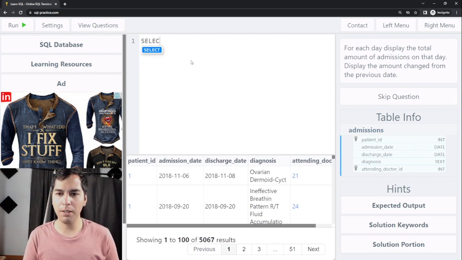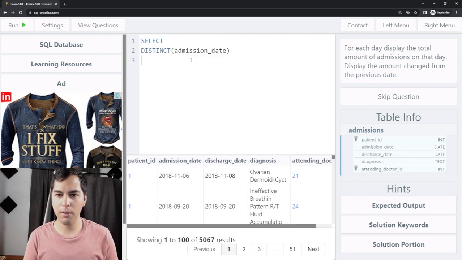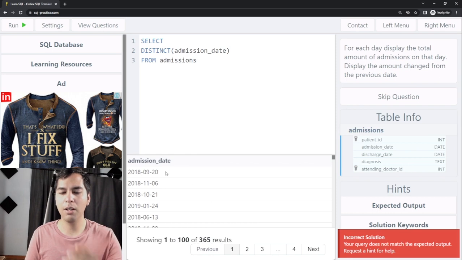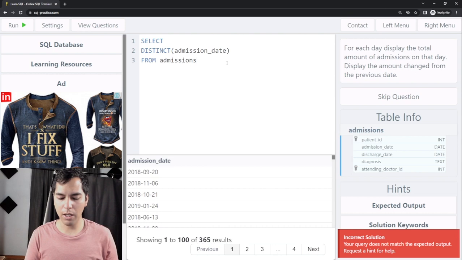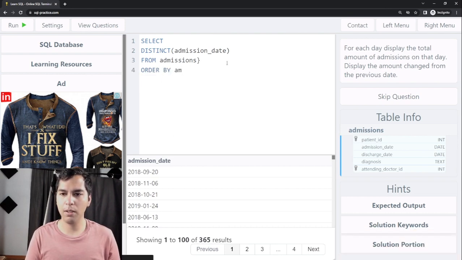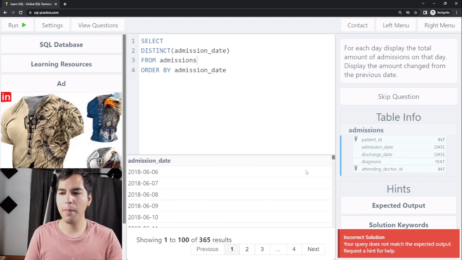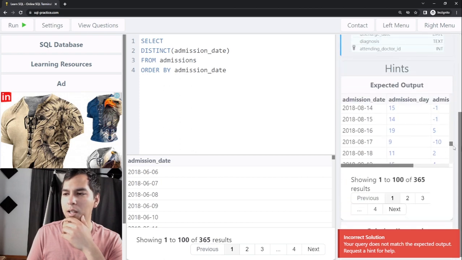So we need to select that first. So we need to select distinct admission date from the admissions table. So if I run this query, I get all the dates. I can order by admission date. So if I run this query, okay, I get the exact same column as this one.